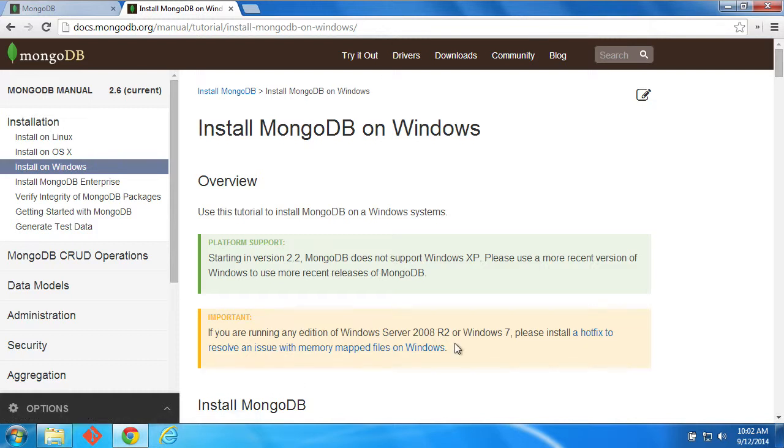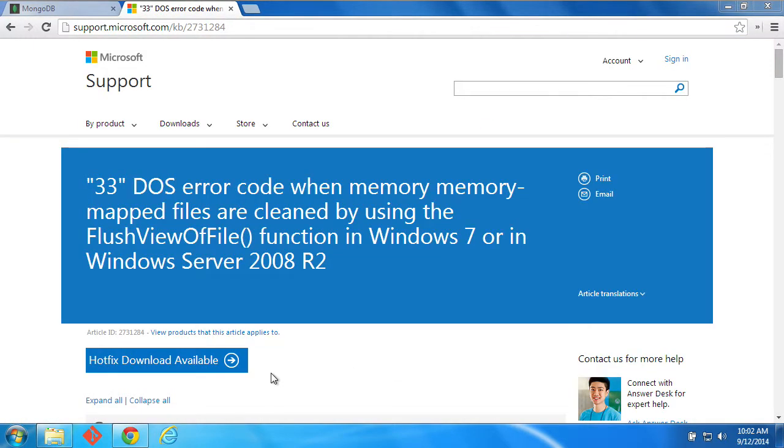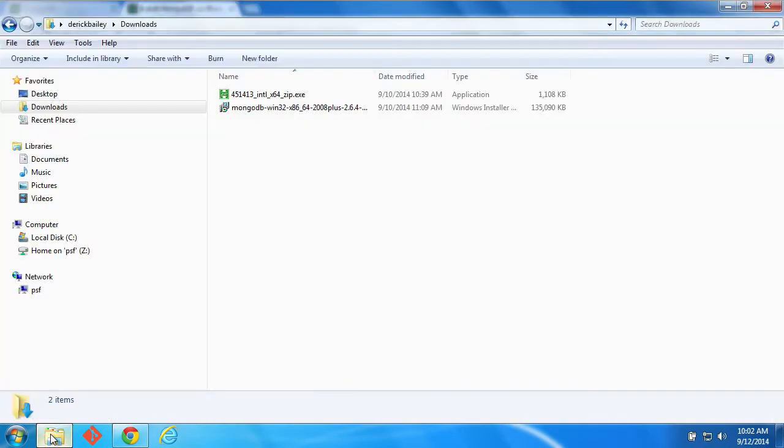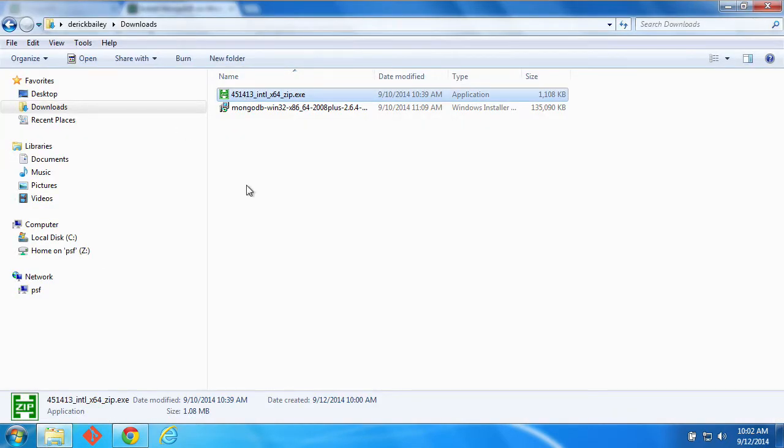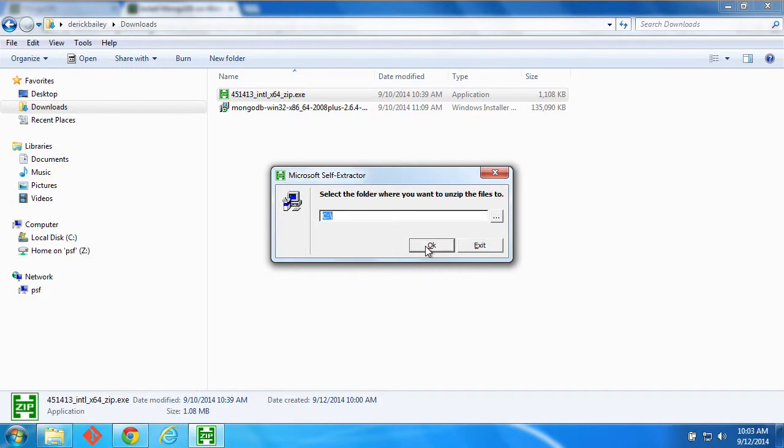However, since I am on Windows 7, there's a hotfix that I need to install in order to deal with memory mapped files in Windows. So the first thing you'll need to do then is go and download this hotfix. I've already done this, and I have it sitting here in my downloads folder, but you'll need to follow the process to obtain this hotfix and install it before you do anything else. I'm going to go ahead and do this here. I'm going to extract it into a hotfixes folder so I know where it is.